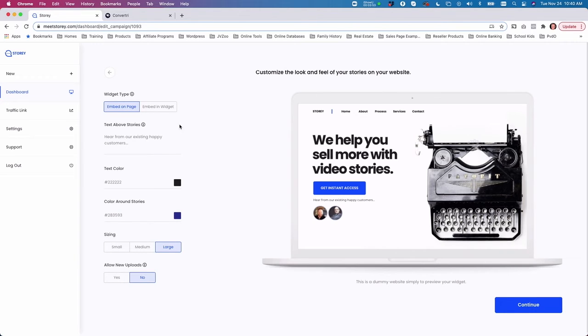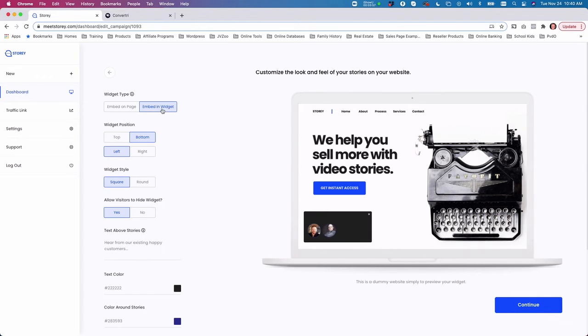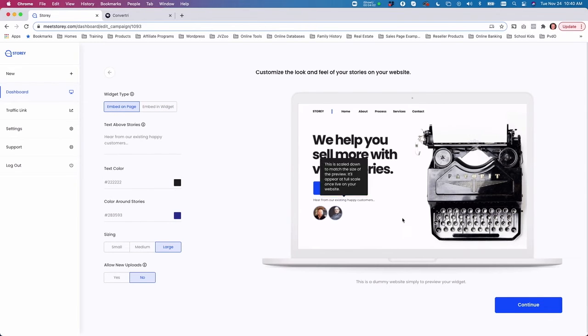So I'll just continue, and then you can choose to embed on a page or embed in a widget. I'm going to embed it in a page under a buy button, because it's very important that whenever people come to your buy button, they get more comfort seeing those testimonials, right? So that's what I've chosen. You can change some colors, you can change the size, and you can allow new uploads, right?